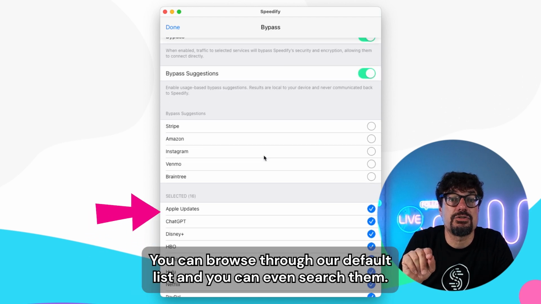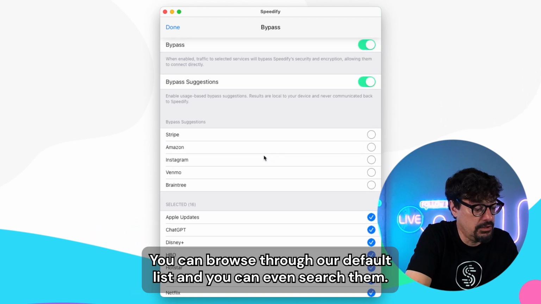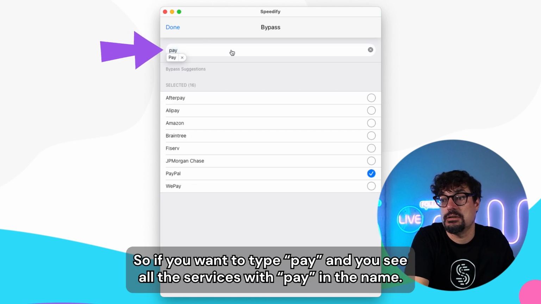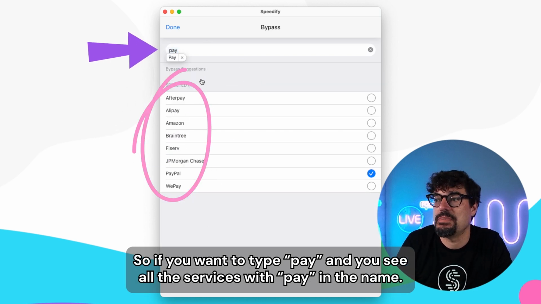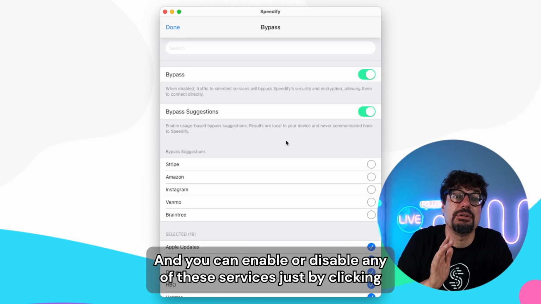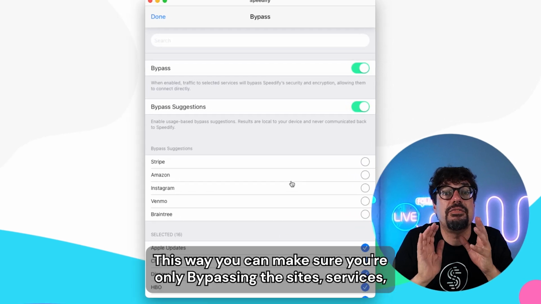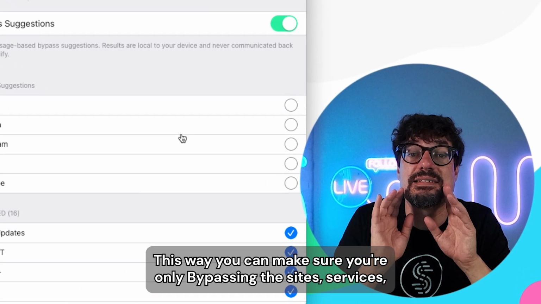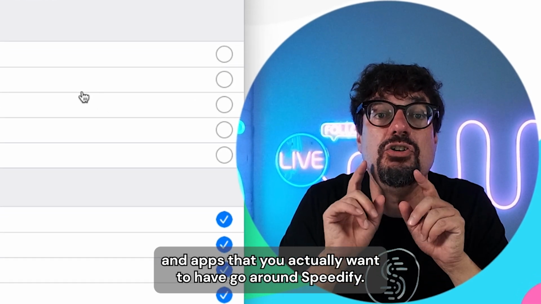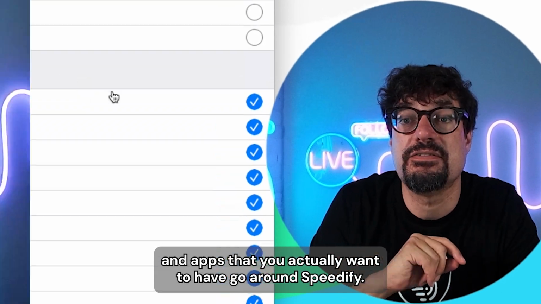You can browse through our default list, and you can even search them. So if you want to type pay and you see all the services with pay in the name. And you can enable or disable any of these services just by clicking the check boxes next to them. This way you can make sure you're only bypassing the sites, services, and apps that you actually want to have go around Speedify. That's it.